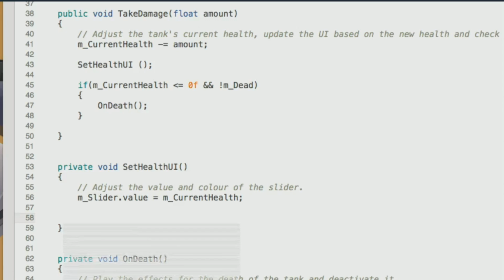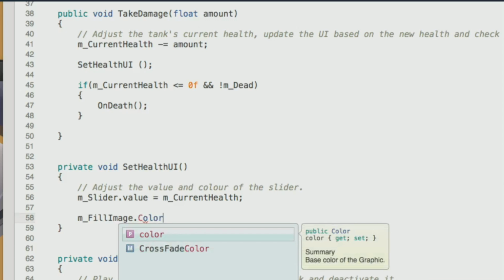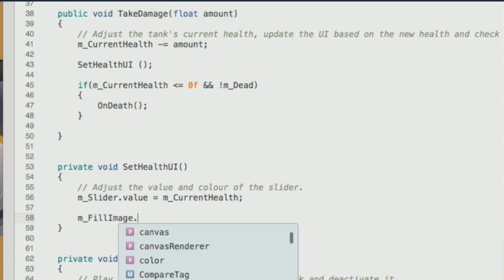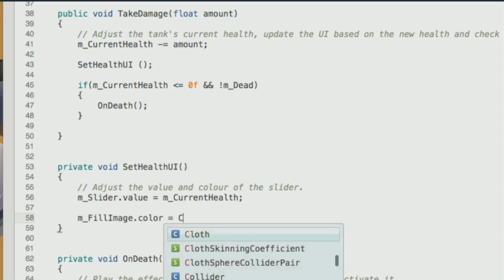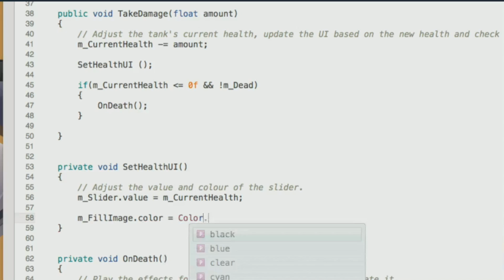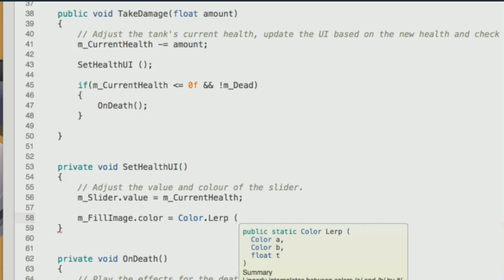And the next thing, if you remember, a slider is rendered by those image components. So that's what we need to address in order to change its color. So we say m_FillImage.color equals, and what we're going to do here is use a lerp function. Lerp stands for linear interpolation. So we give it two values that we're interpolating between, that we're making a blend of, and we give it a third value that determines how much of each color we're using.